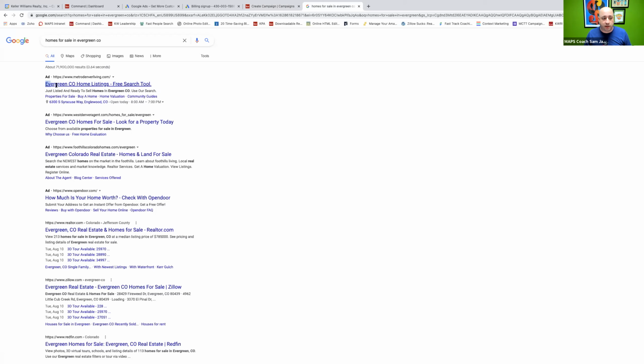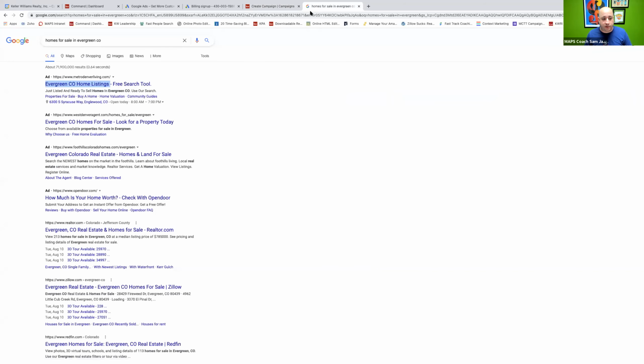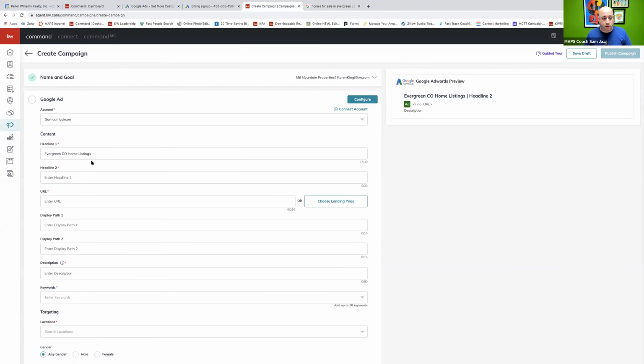So for my first one, I'm going to copy Evergreen, Colorado homes for sale and paste that here. Headline 2 is whatever second half I'm going to rip off from another ad. Now, in this case, because we're doing mountain homes or $1 million mountain homes, I'm going to put in $1 million mountain homes for us.